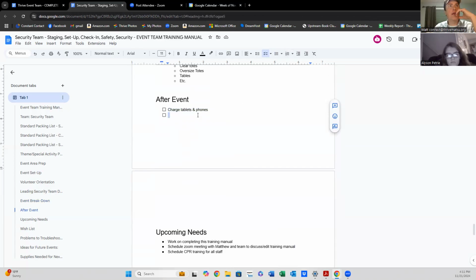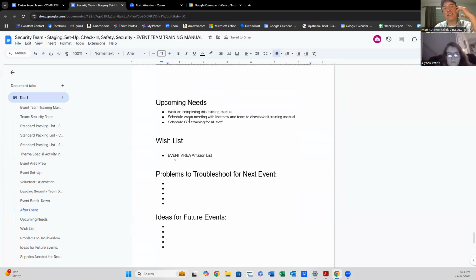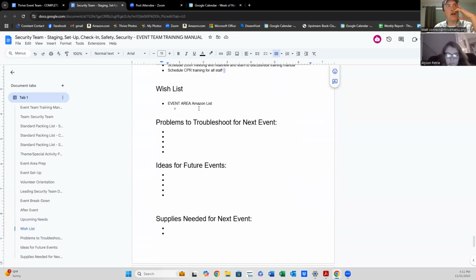And then we need to be consistent with what we call upcoming needs, which is just announcements and things that people need to be aware of. And these can become more specific to each event area. Most of these I've already posted a link here to an event area Amazon list. I do have one for security, I think. I could put one there.